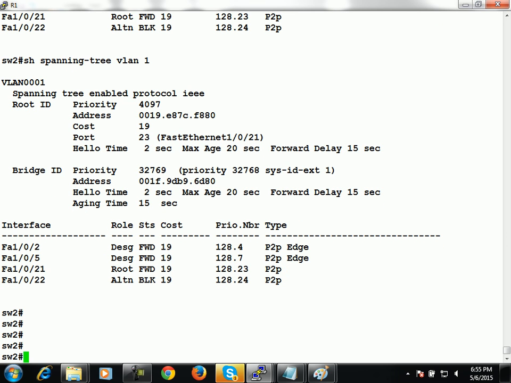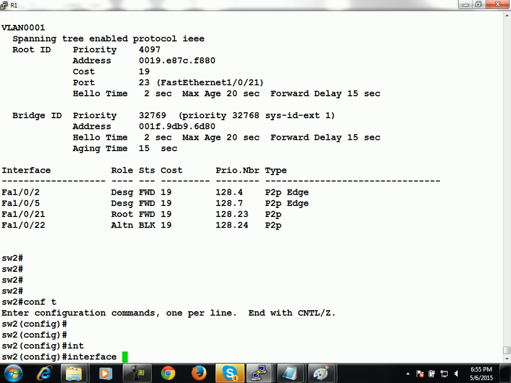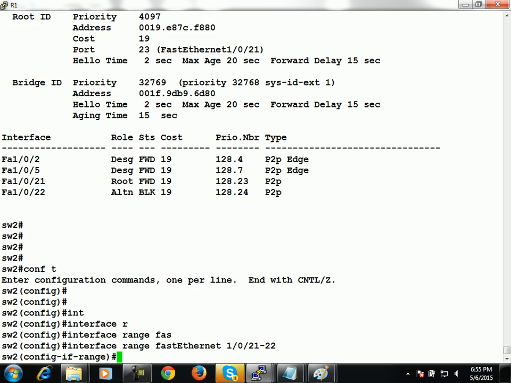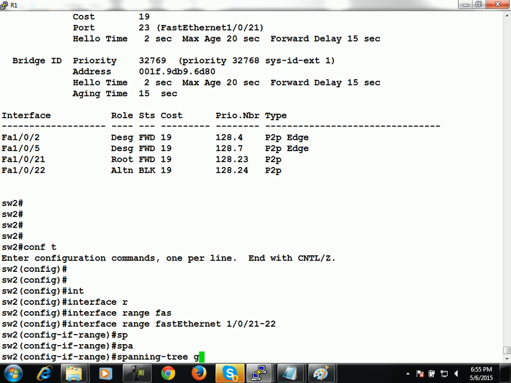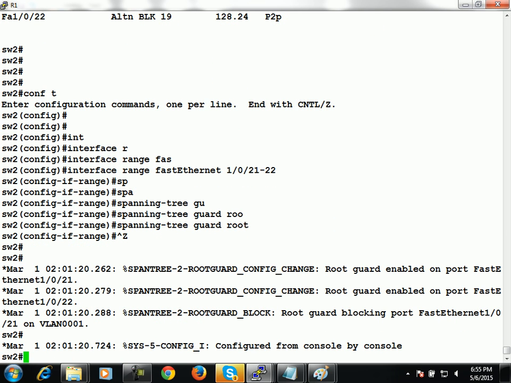Alright, then you said that can't we enable this root guard on all interfaces. So let's try to configure it here. Interface range FastEthernet 1/0/21-22. You understand? And then I'll say spanning-tree guard root. And it has also put these interfaces into root inconsistent state for both VLANs.